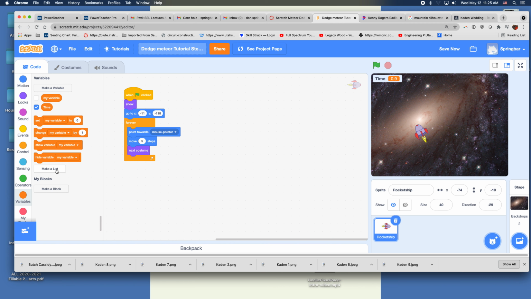Okay, and then you'll notice that that is checked right here. When it's checked, it puts it right here. So if this is not checked, you can see that time is not showing on the screen. So I check it to make sure it's displayed on the game.